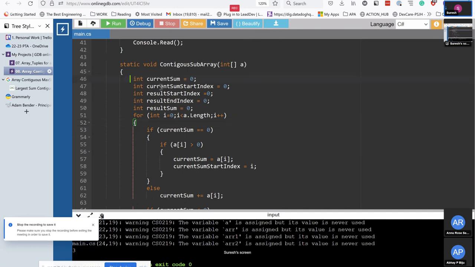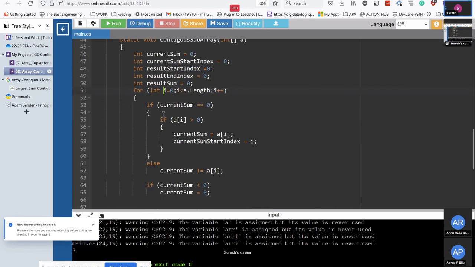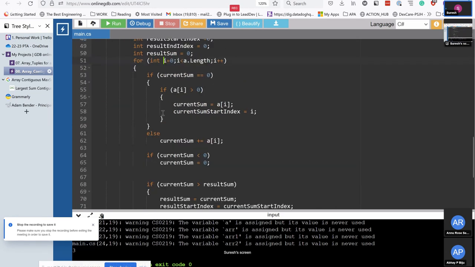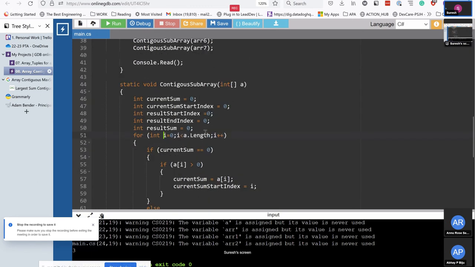Now, if you look at these, there are one, two, three, four, five, and six variables here, and we are not taking any other data structure, right? Other than these variables, are we taking any extra array? No. Are we taking any extra hash table? No. Are we taking any extra stacks or queues? No, right?